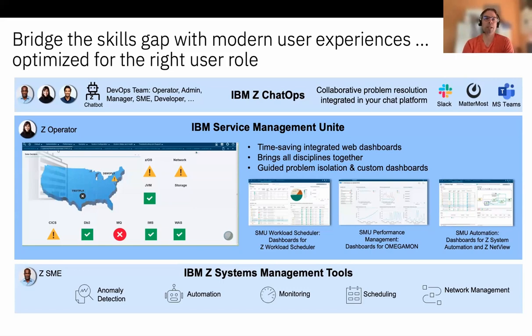And with Z ChatOps, you can also embed a chatbot into those discussions, into a channel, for example, where you're discussing incidents. And this chatbot provides access to the underlying backends. It provides access to system automation, to NetView, to Omegamon, and so forth. And directly from your Slack or MS Teams channel, you can access that information and you can get alerted about situations right on your mainframe environment.